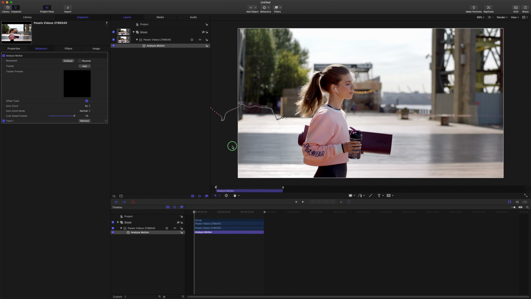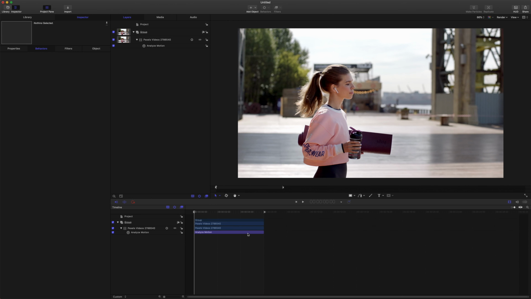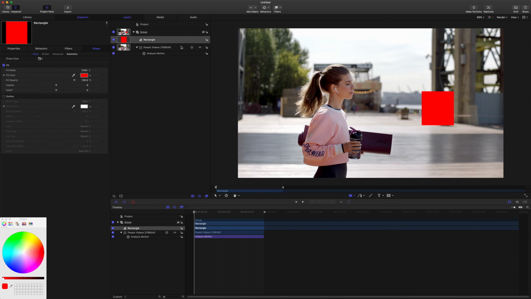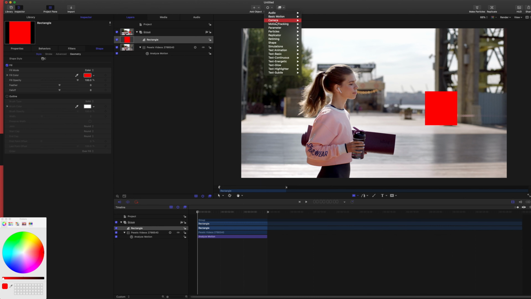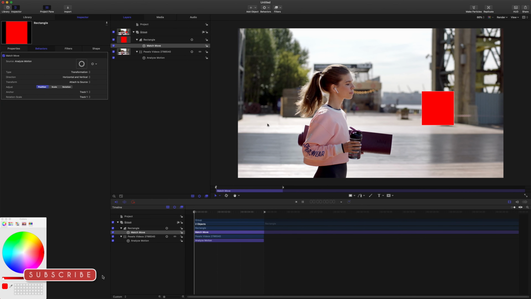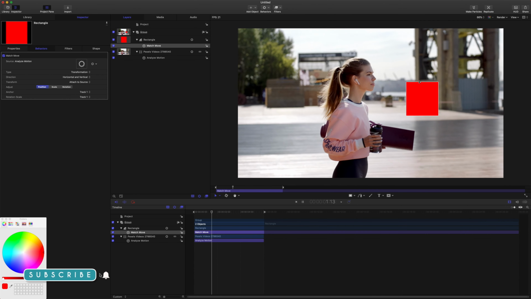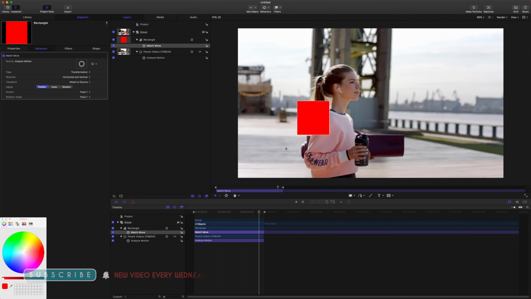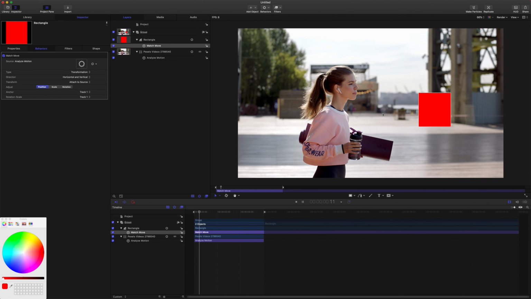And just to test this, we could actually throw in an object. I'll throw in a big square here and we'll turn it bright red to really see it. And we'll add a motion tracking match move behavior. And so now if I play this back, we can see it's actually tracking along even when that stuff is off frame. Now, again, Motion doesn't have a very good tracker.